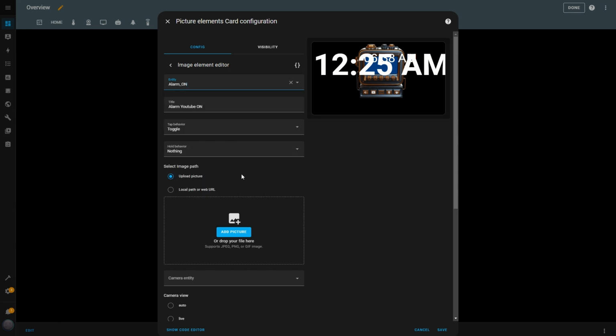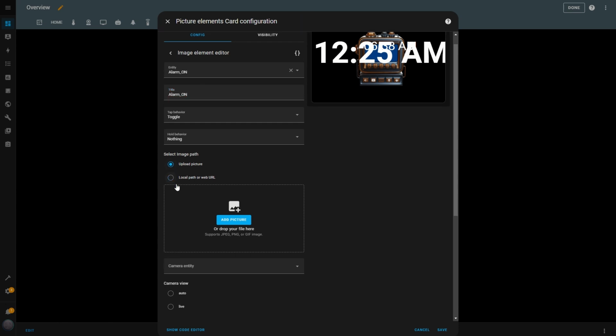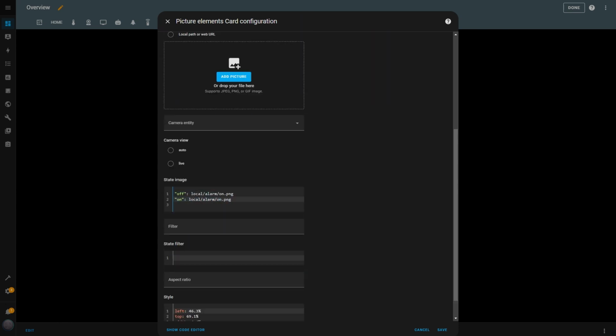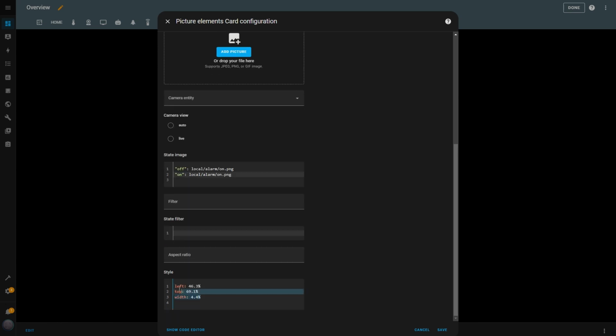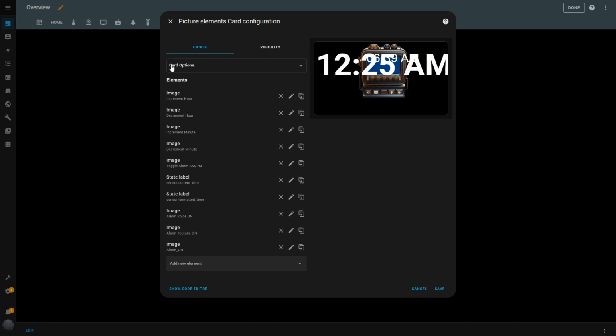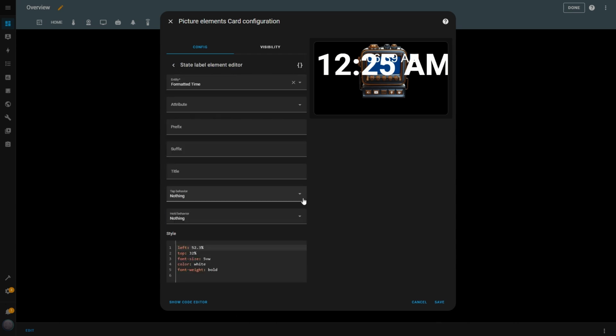Next, I'll duplicate again to create the alarm on button. I'll select the alarm on entity, insert the image paths, and adjust the style settings. I also want to display whether the alarm is on or off directly on the screen. For that, I'll duplicate one of the existing state label elements, change the entity to alarm on, and adjust the style to fit it correctly on the screen.